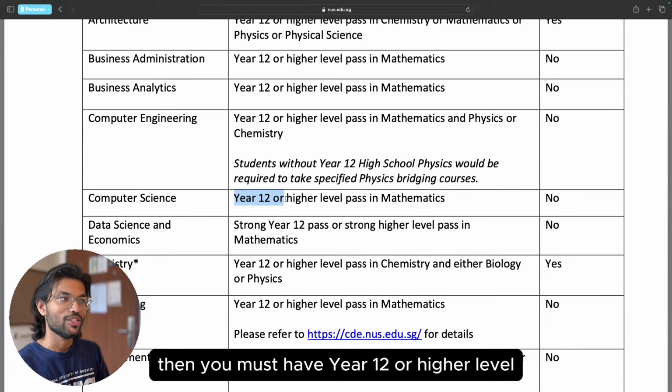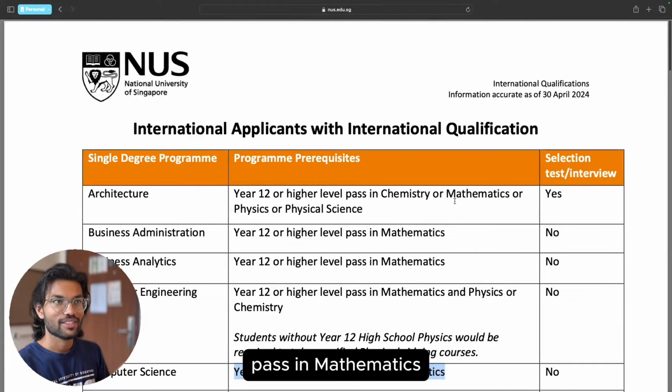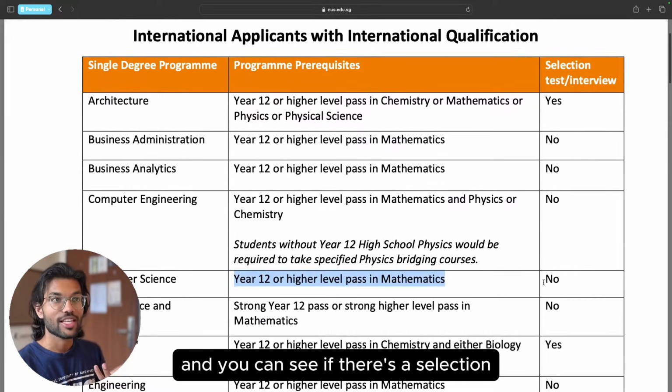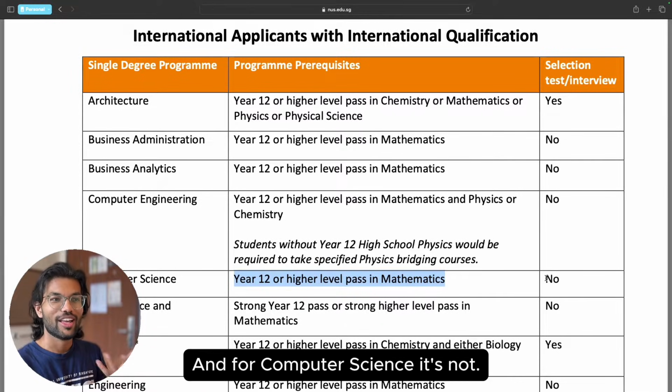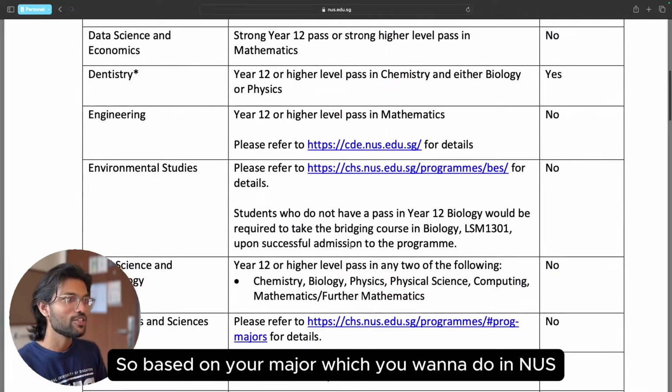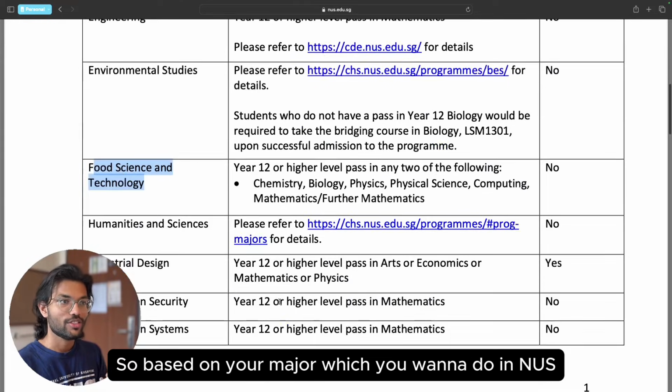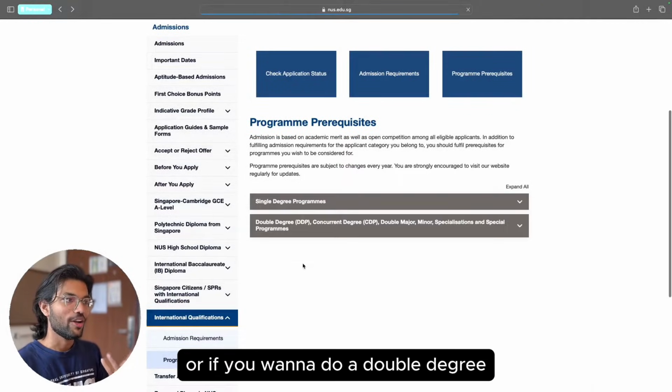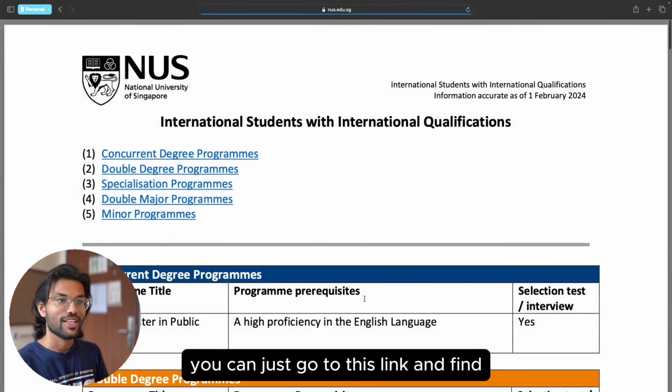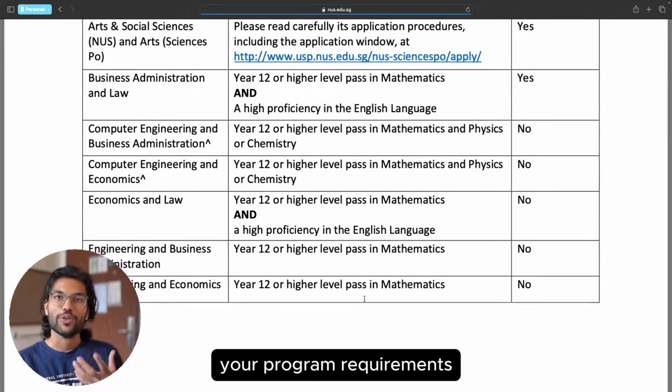So simply click on them and look, let's say if you want to do computer science, which I'm doing, then you must have year 2 or a higher level pass in mathematics. And you can see if there's a selection interview or a test or not. And for computer science, it's not. So based on your major, which you want to do in the NUS, you can just go to this link, or if you want to do a double degree, you can just go to this link and find your program requirements.